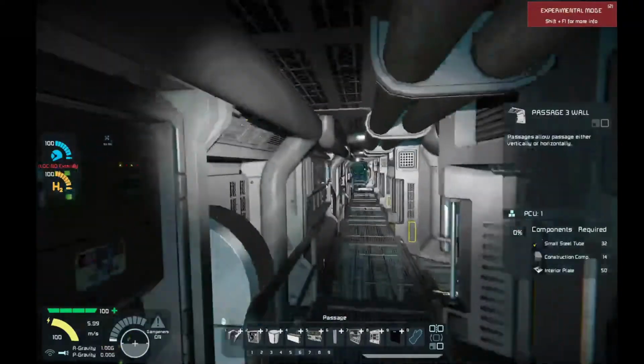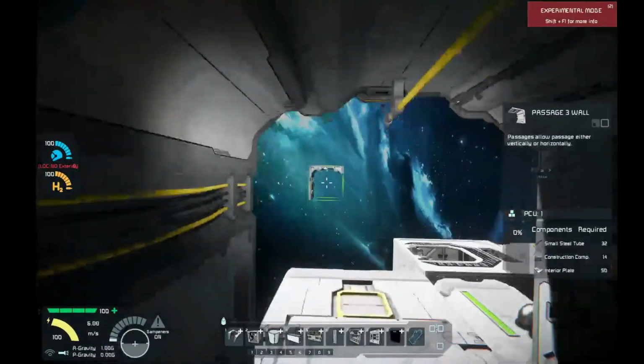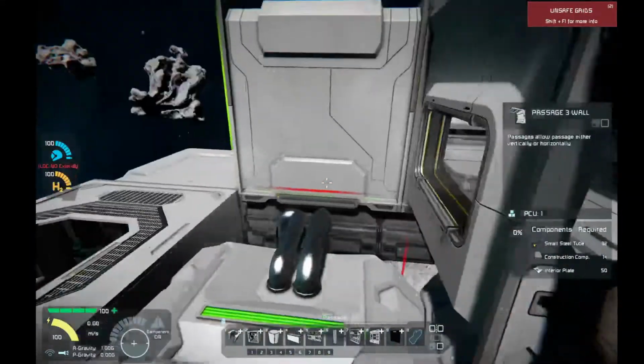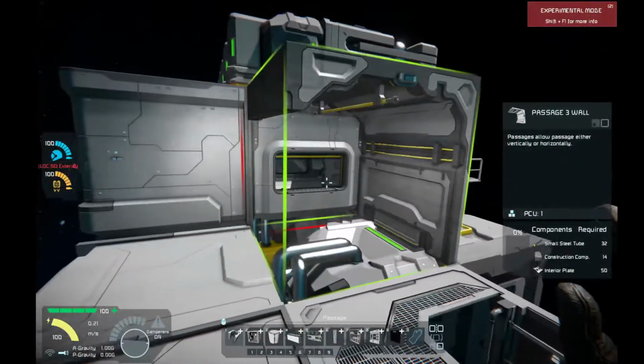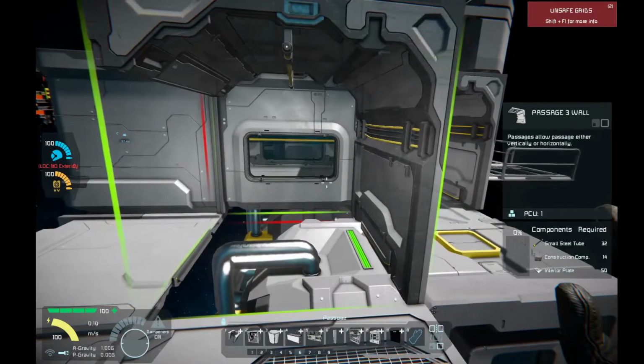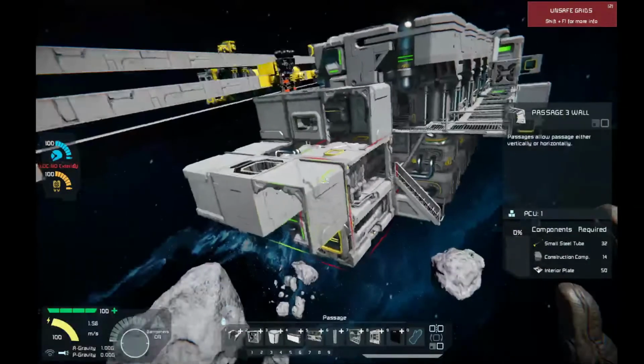Yeah, we don't have any problems, and I can go through here and back this way. Check it out. All right, all right, all right. Now all we need is something to go in here. We see something right there.